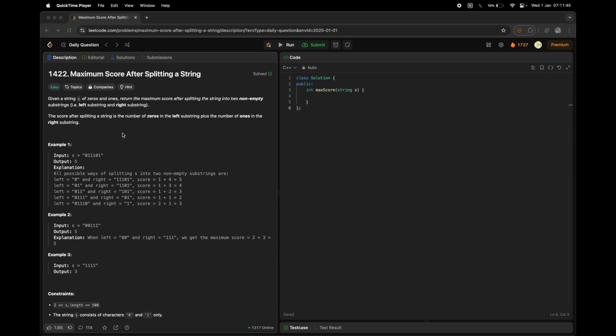So the question is saying, given a string s of zeros and ones, return the maximum score after splitting the string into two non-empty substrings, that is left substring and right substring. The score after splitting a string is the number of zeros in the left substring plus the number of ones in the right substring. So basically we have to split the string into two non-empty substrings and then calculate the sum of the number of zeros in the left substring and the number of ones in the right substring. And we have to basically maximize this sum.